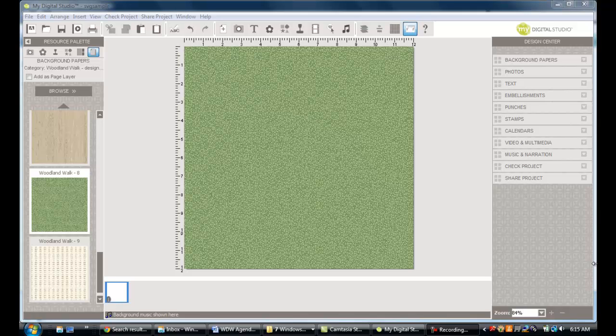SVG files are the type of files that within My Digital Studio are used for punches. In other systems, an SVG file is what is used for cutting out images. So you will see other types of machines and programs out there that use an SVG file to tell a certain machine how to cut out an image. And those images, again, in My Digital Studio translate to punches.